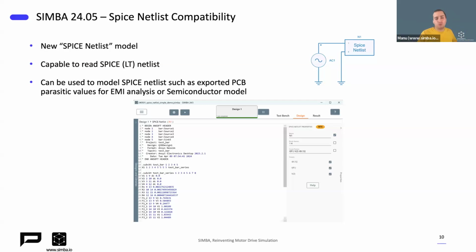You can also use it to import semiconductor models from semiconductor vendors. And we are currently working with some of the major semiconductor manufacturers to make sure that all the models that we import work correctly and are validated inside Simba.